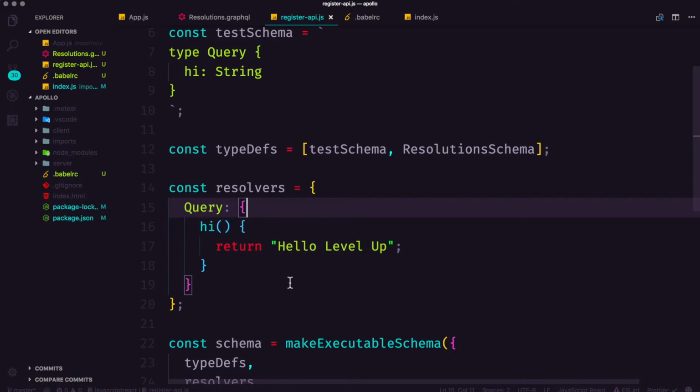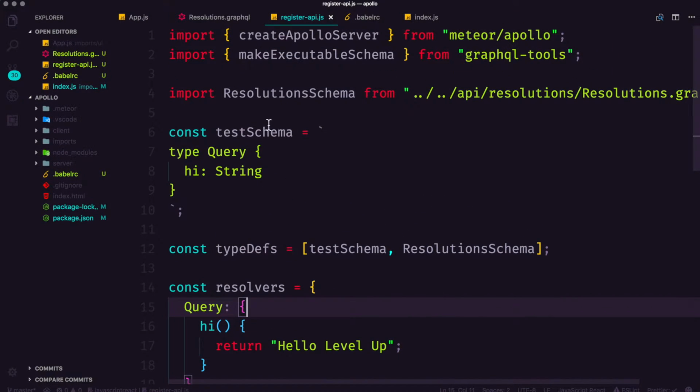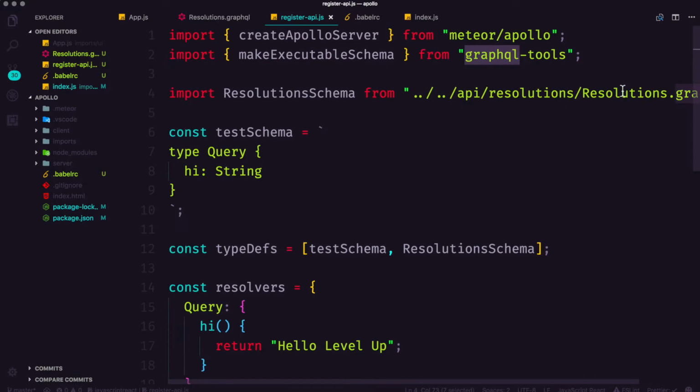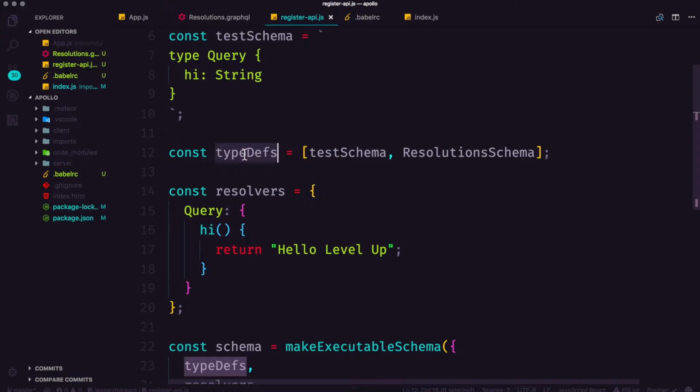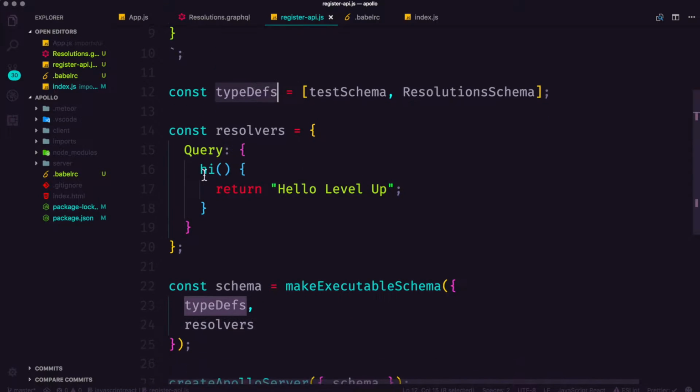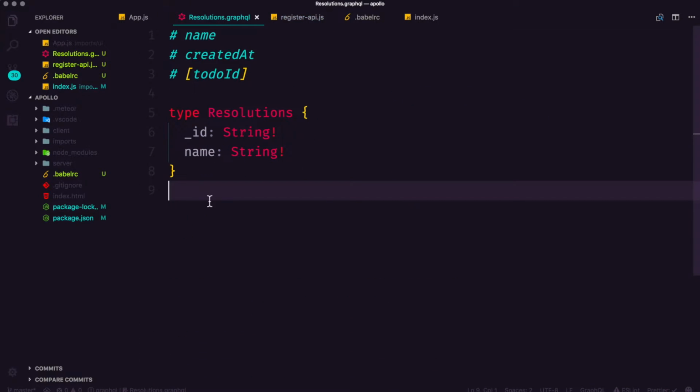Okay, so in the last video, what we did is we defined a schema in another file, to be precise, a GraphQL file. And we got that file working with Babel so that it understands and imports and is able to add it to our type defs. In this video, we're going to be having another query. And this time the query is going to be for resolutions. So to get started, let's go ahead and actually return some information from a query.